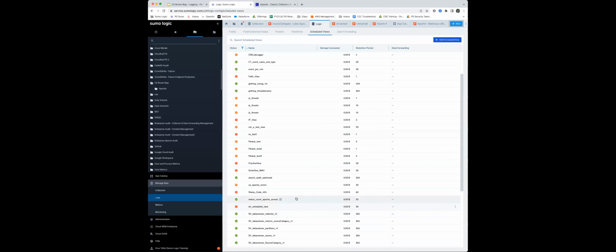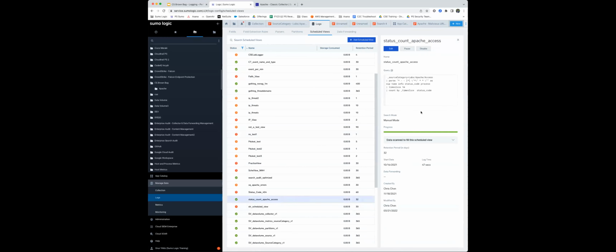So let me find my scheduled search for it. Yep, there you go. What I did in here was give it a name, Status Count Apache Access. It's just something quick for me to remember, and I can use this specific name to do searches. I have my query written within the scheduled view. It is basically doing the same thing, counting by time slice and status code.